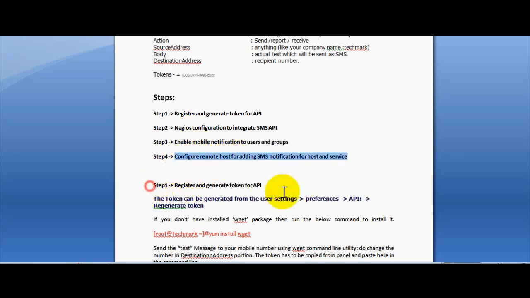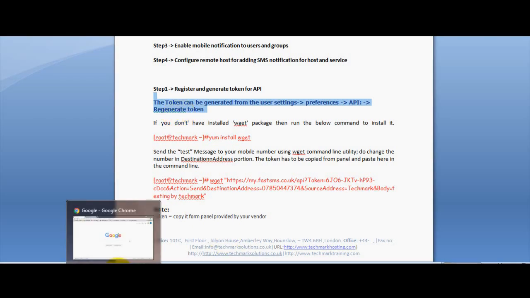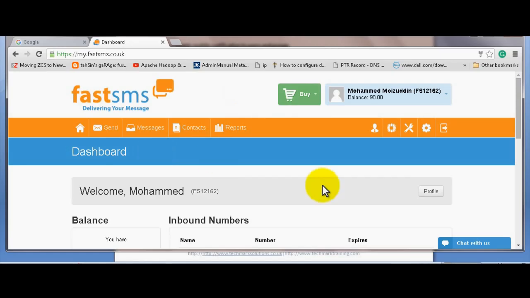Next, step 1, register and generate the token. This token is like authentication, as I said before. As I'm giving you the demo on fastsms.co.uk, the token can be generated directly from the user settings and preference, API, generate token. These tokens can be created as many as you want, and you can delete them. In this demo I'm creating this token just to demonstrate how the API can work and how it can be integrated with Nagios. So let me quickly take you to where my account is created with fastsms.co.uk.